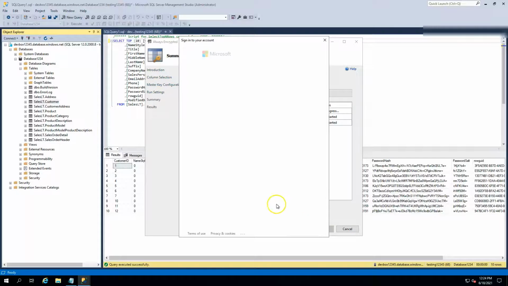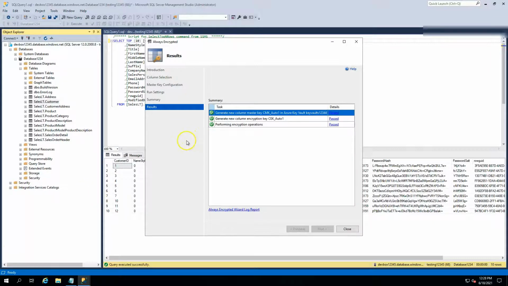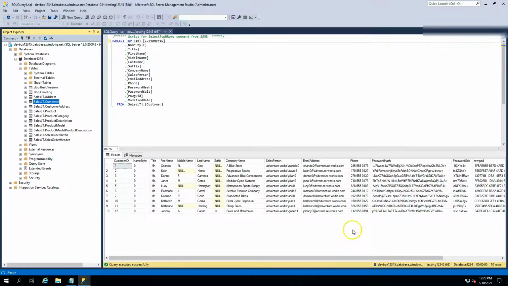Once that is finished, everything will be right in place. Just have to click one more time to authorize it. So I'll click one more time, and as you can see the status is passed, and it says performing encryption operation. So it will take some time. I will pause the video and resume it back. Okay guys, so now our encryptions are all in place, and it should be good.